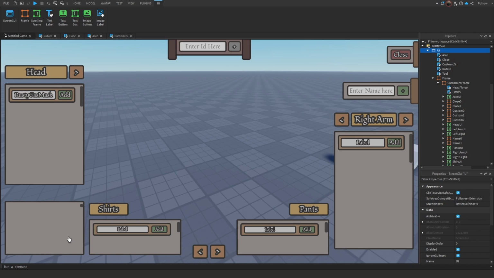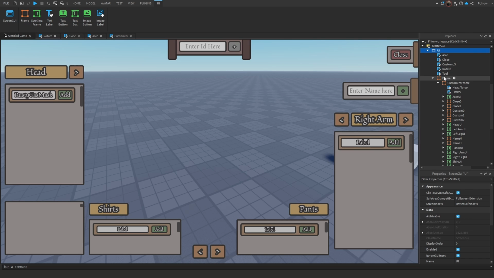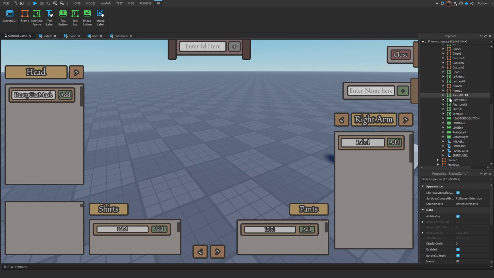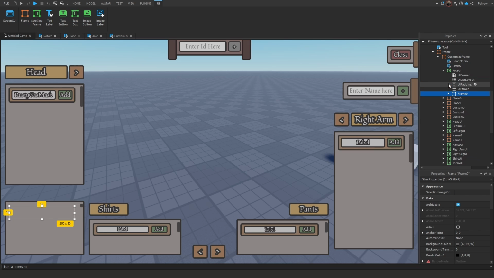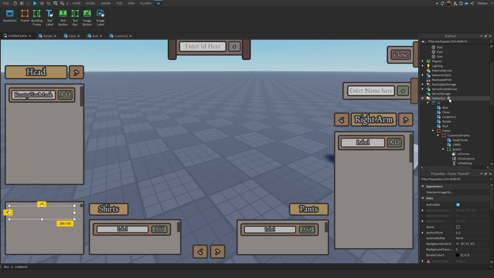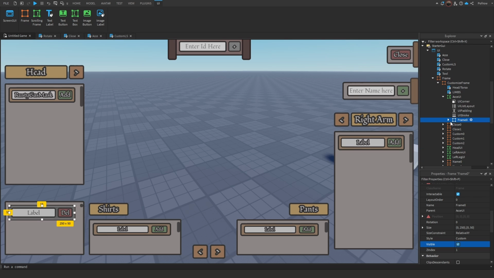Now we can start with the accessory remover part. So let me find it real quick. Yeah, here. So I have a scrolling frame. Make sure this is a scrolling frame. Inside the scrolling frame, I have a frame, but let me show you the frame. Yeah. So I have this frame over here.